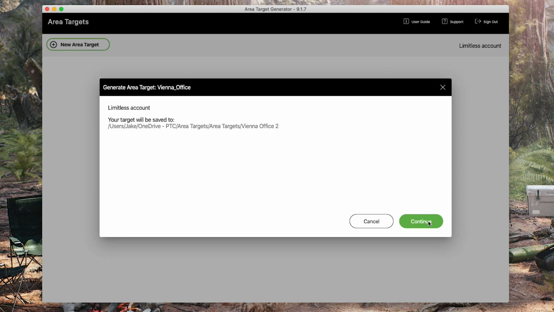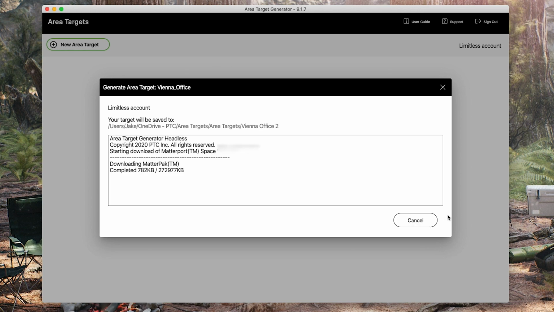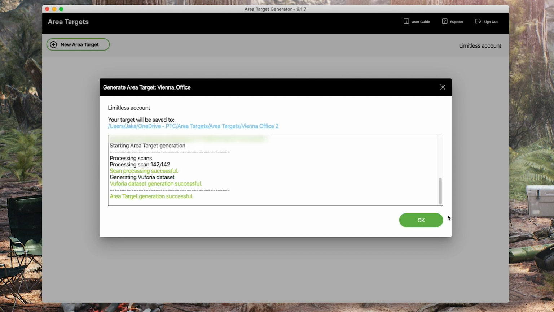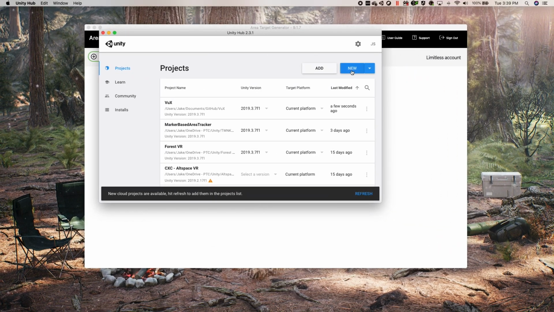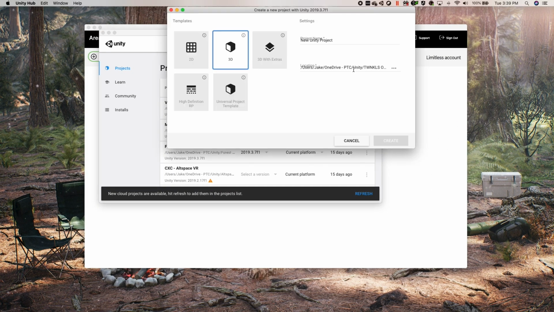Next, click Continue. Then you'll see a log output about the downloading, processing, and generation of the area target during the creation process. If you wish, you can stop the process by pressing Cancel. Once the process is done, an OK button is going to become available. By pressing it, you'll get returned to the home screen. Your area target dataset is available in the folder you selected at the beginning of the process, and it's ready to be imported into the Unity editor.